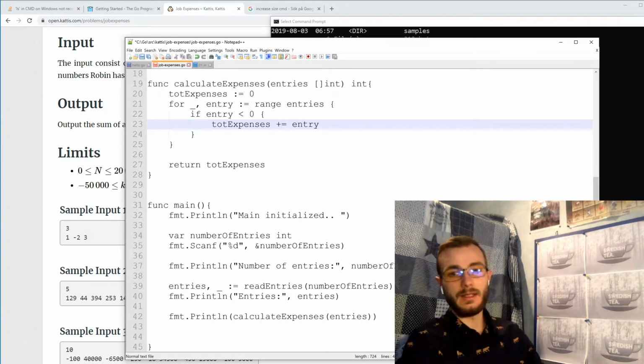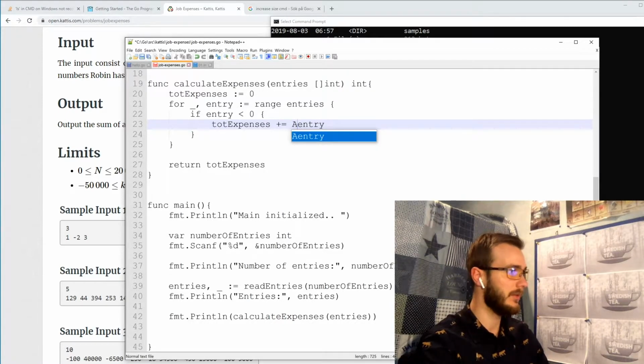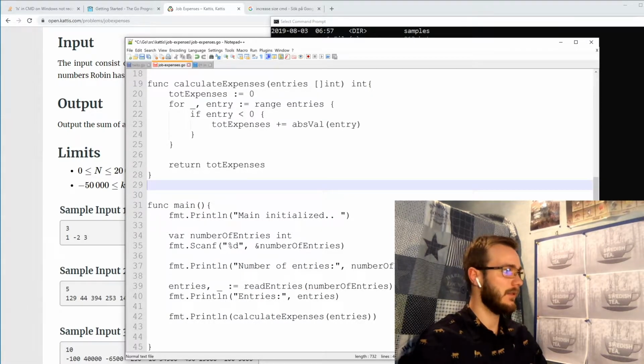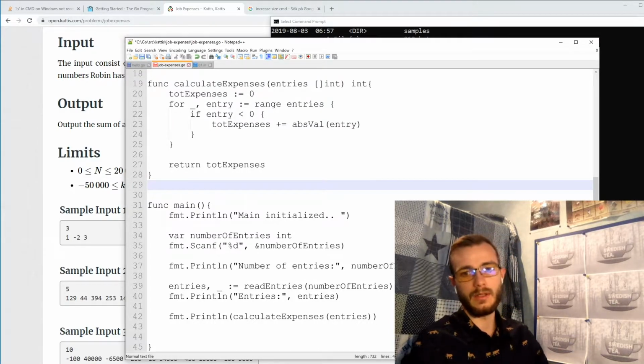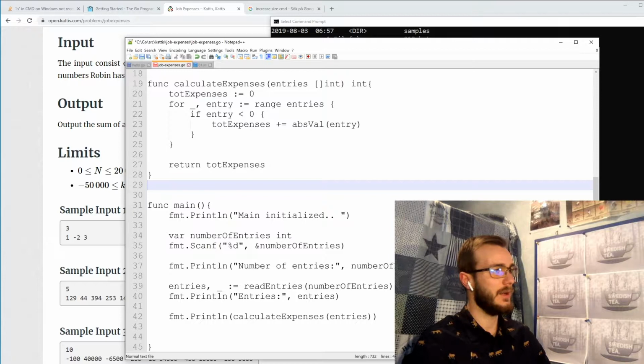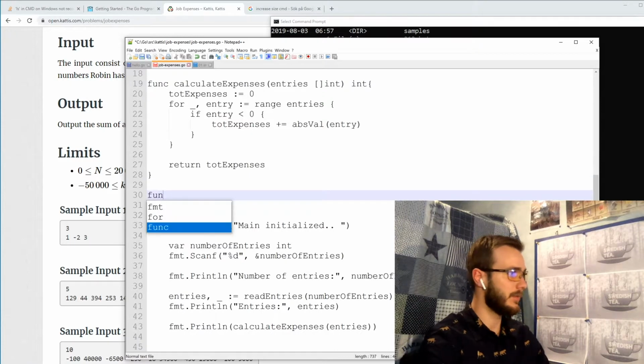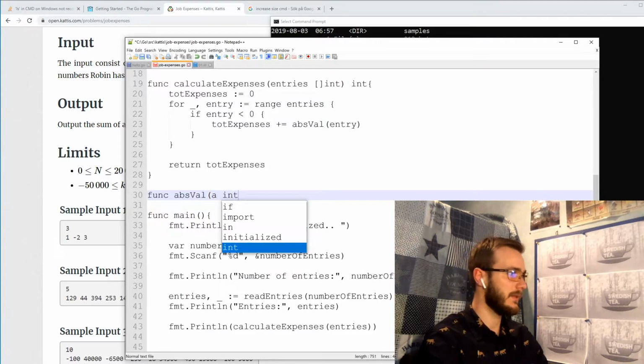A function for calculating the absolute value, and we would be able to use it here, abs value of our entry here. So something like that. Then we'll only look at the absolute value of those entries that already are below 0, so we know their expenses. We can calculate their absolute value, so we know that the sum of them will be positive. I think this approach would work. Let's create our absolute value function here. It will take in an integer, and it'll return an integer.